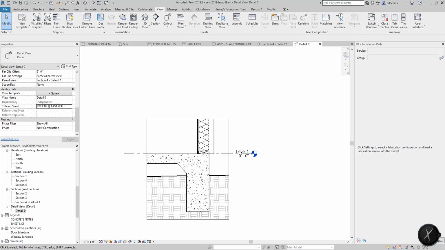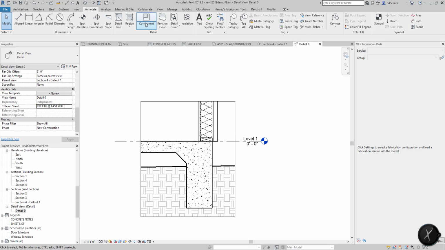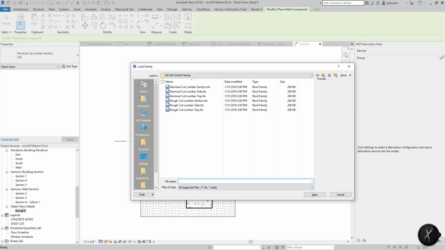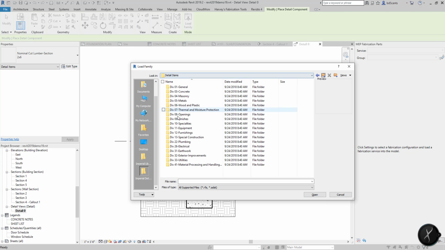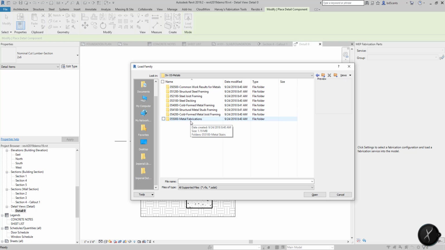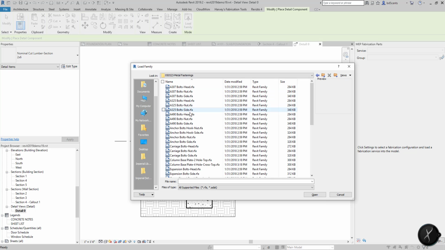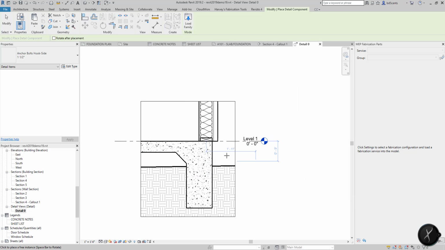Now we want to bring in an anchor bolt to attach the foundation to the wall. So we're going to go to Annotate, Component, and we want to load Family. Detail components are a little hard to find. So we're going to go to detail items, metals, and we want to look for common work results for metals, metal fastenings, and we're going to look for an anchor bolt, hook side, this guy. And we're going to hit open, and we want the 5/8 inch anchor bolt.